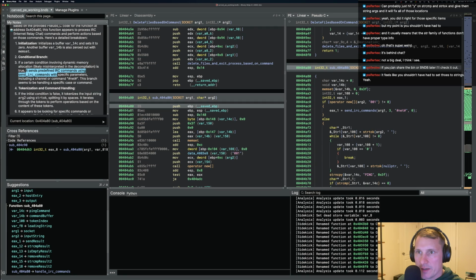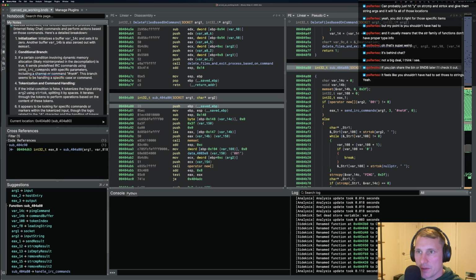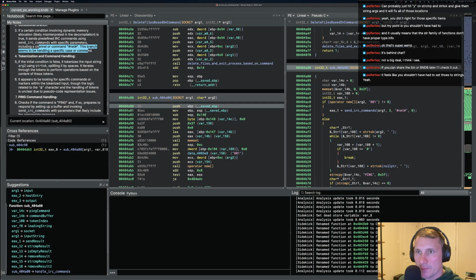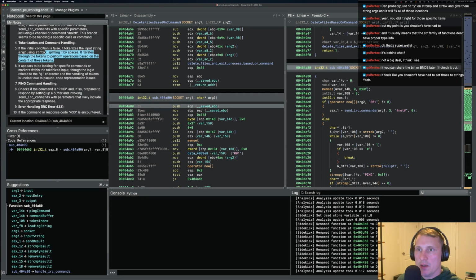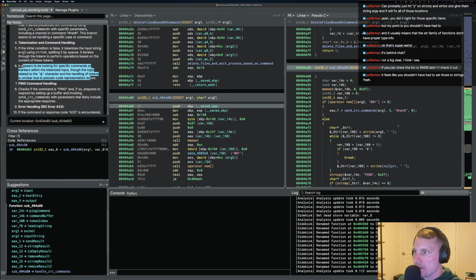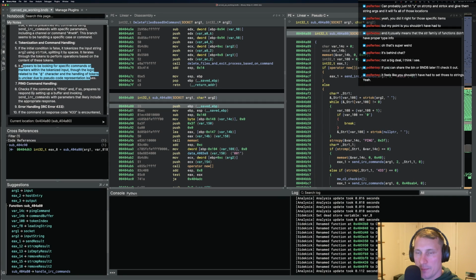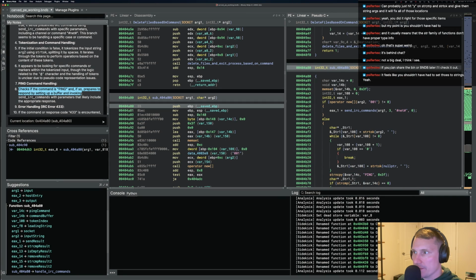It sends a predefined IRC command using the send IRC, including the channel or command, then tokenization and command handling. If the initialization condition fails, it tokenizes the input string with string token, splitting it by spaces. It iterates through the content of these tokens. It appears to be looking for specific commands with markers. Yeah, that's correct. And then checks if the command is ping.